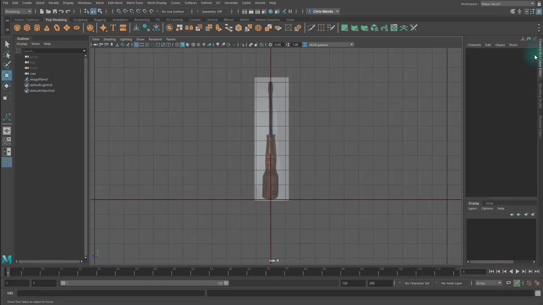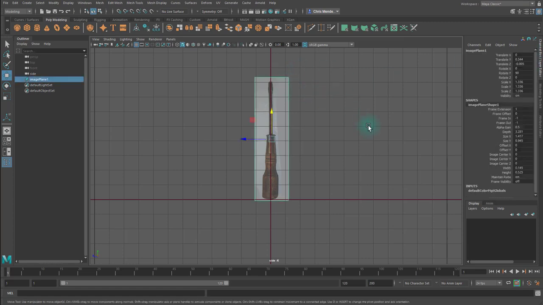So I'm going to go back to Channel Box, Layer Editor, select the image plane, and then on the bottom right in the layer stack, there are these little icons that help you control your layers. And this far right one, if you hover over it, it says create a new layer and assign selected objects. So I'm going to click on that.